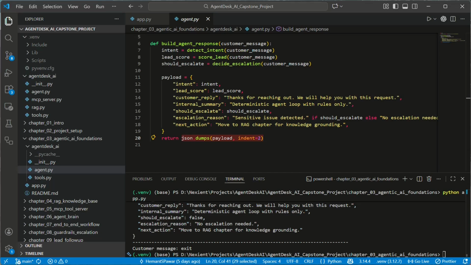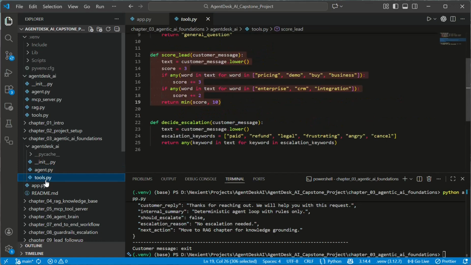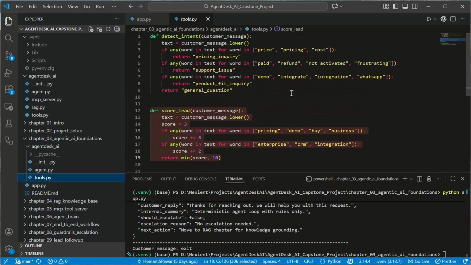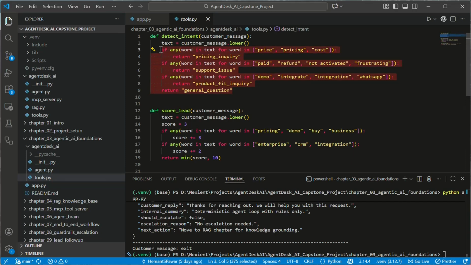This file contains the deterministic business logic. The first tool is detect_intent. This function converts the customer message to lowercase, so matching is case insensitive. Then it checks keyword groups in order. First, it checks pricing, such as price, pricing, and cost. If one of these words appears, the intent becomes pricing inquiry. If pricing is not matched, it checks support issue words like paid, refund, not activated, frustrating. If one of these appears, the intent becomes support issue.